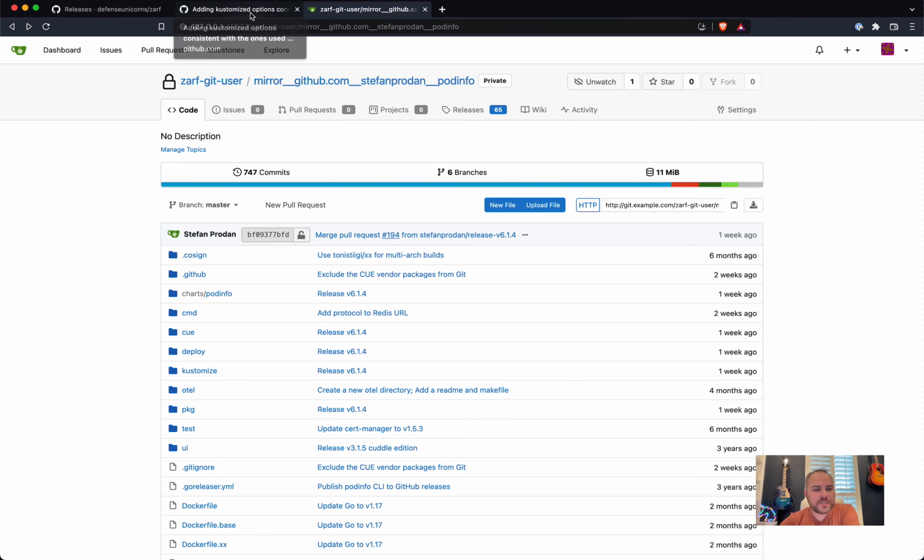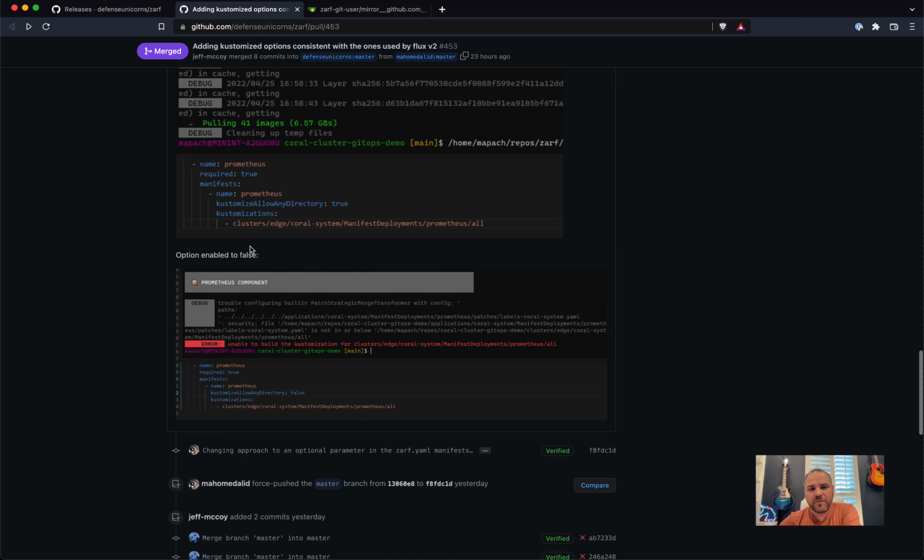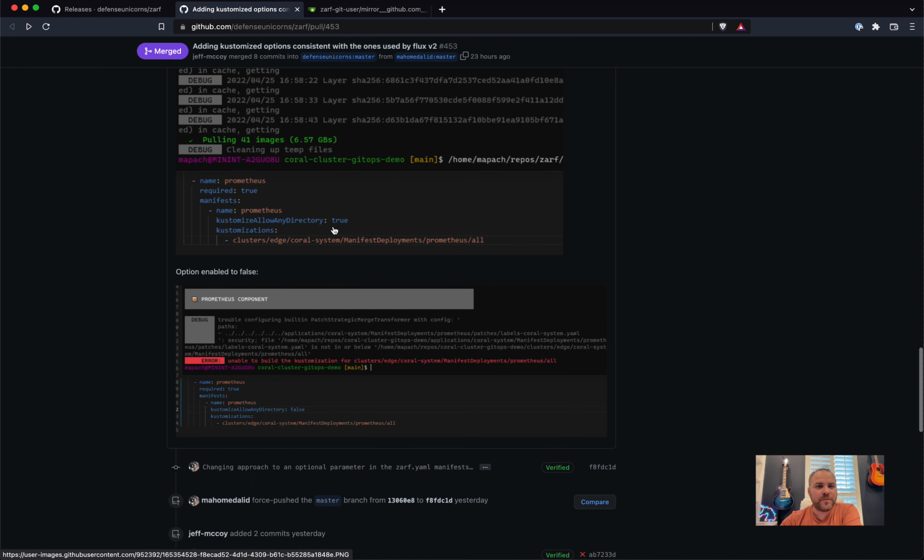Also, another feature we did was this new flag for customize, allow any directory, if you're using customizations. This is a feature request that came up recently where someone needed to import files from a different path than the actual customize. And customize blocks this because in theory, you could use that to sneakily grab files you shouldn't be grabbing, like a secret or some private file. So they want to prevent that.